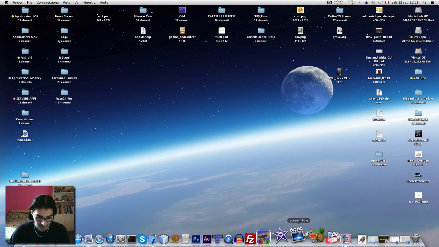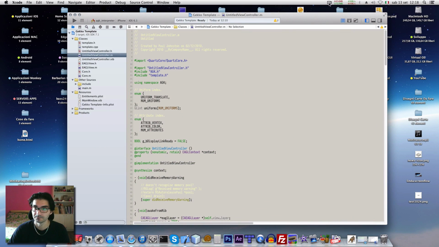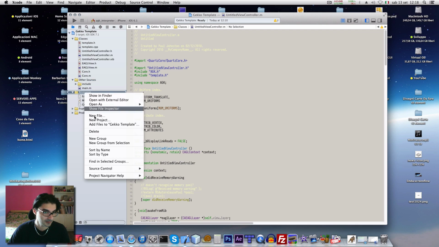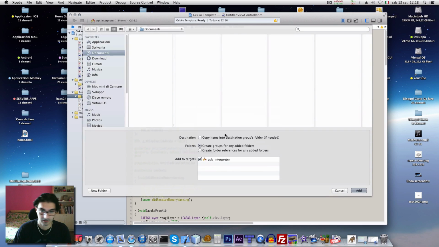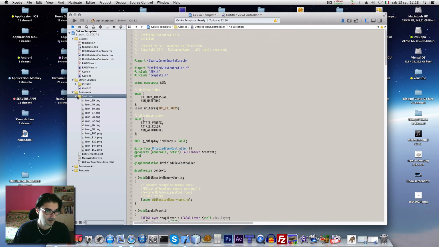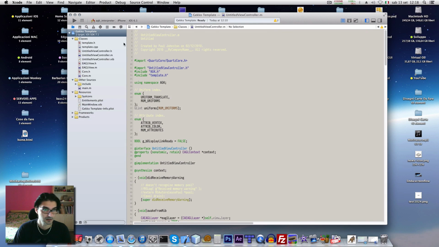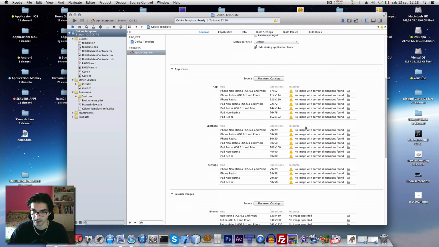Okay, let's return to Xcode and we need to add in the resource. So new group, sys icons, add files to Gekko Template, sys icons, all the icons, add. Okay, we can close it. We go here in the general and we start to add it here.